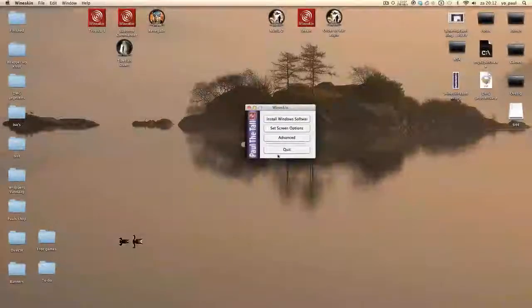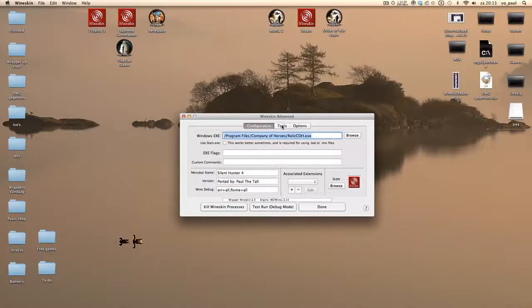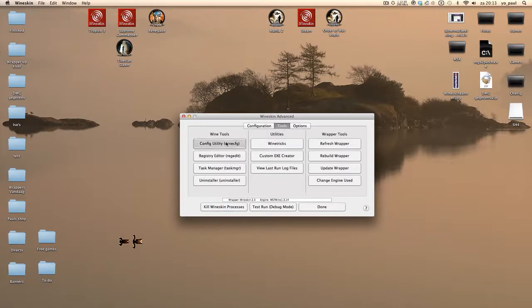Oh, before we do that, first of all you have to set the desktop integration tab. Very important. I have to switch back to an older wrapper version because of the DVD installation issue, which is happening at the moment in Wineskin 2.5. When you hear this video, it might be solved already, but at the moment I have to switch back to an older wrapper. Click Advanced, go to Tools, go to Wine CFG.